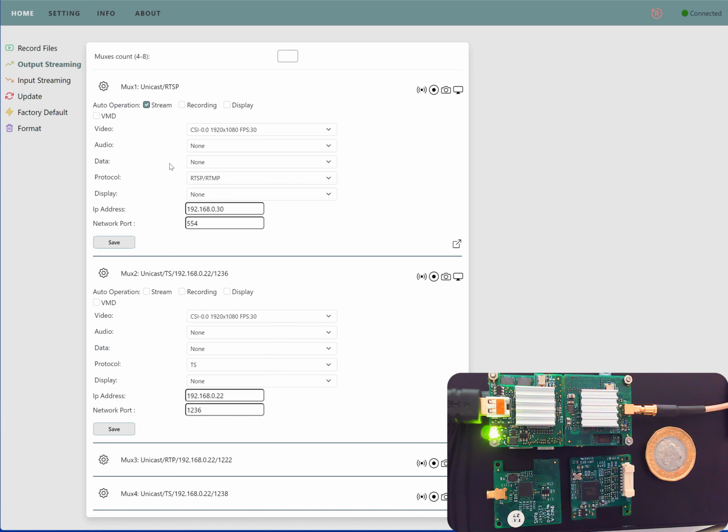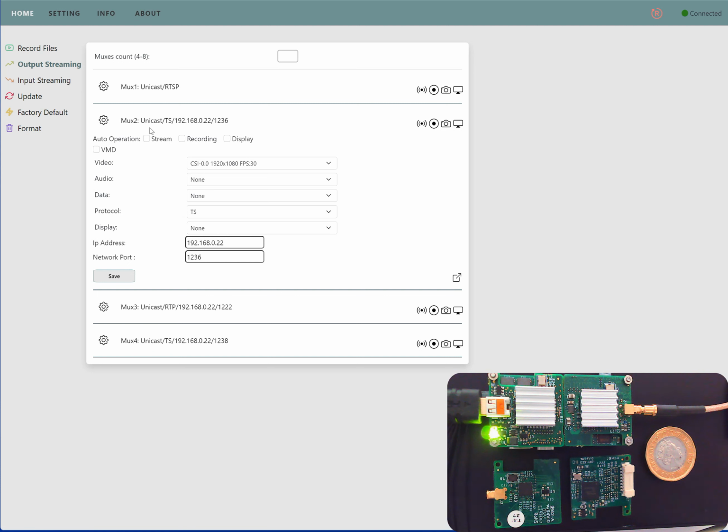I'm going to show you something next. Let's just close that one. So we're going to use MUX2, but this time we're going to set up a unicast transport stream, MPEG-TS. To do this, we select TS. We now input the IP address of the computer or receiving decoder, whatever the decoder is set to. In this case, it's the computer that I'm working on. I defined 1236 as the port, and I'm going to save that and start that stream.